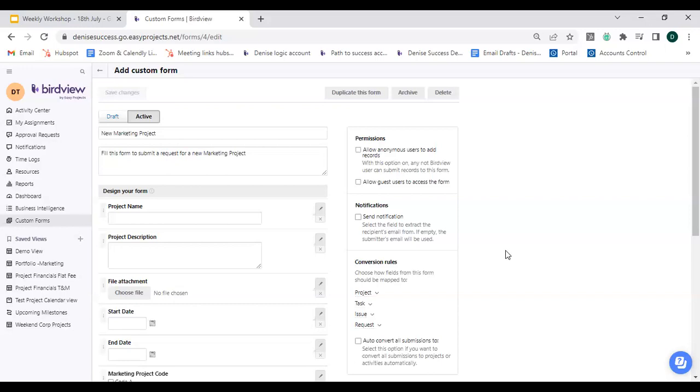All right. And the reason for this feature is so that you can enable your clients to send in requests without maybe flooding your email with these requests. It's just an easier, more streamlined way to gather information about the number of projects that are being requested by your clients. So where you have permissions right here, if you click on allow anonymous users to add records, it basically is saying that any non-Birdview user can submit records as well.